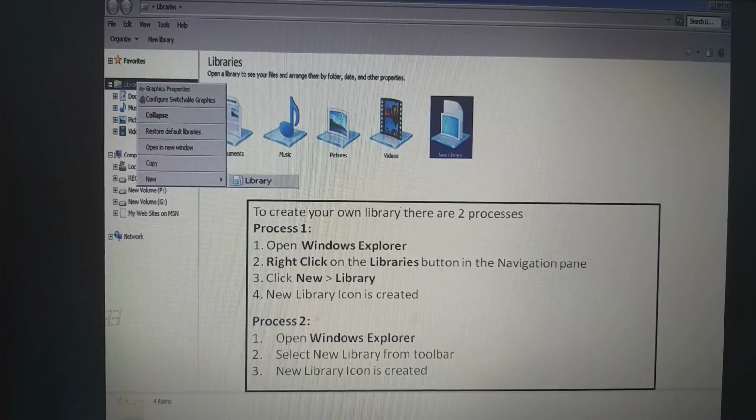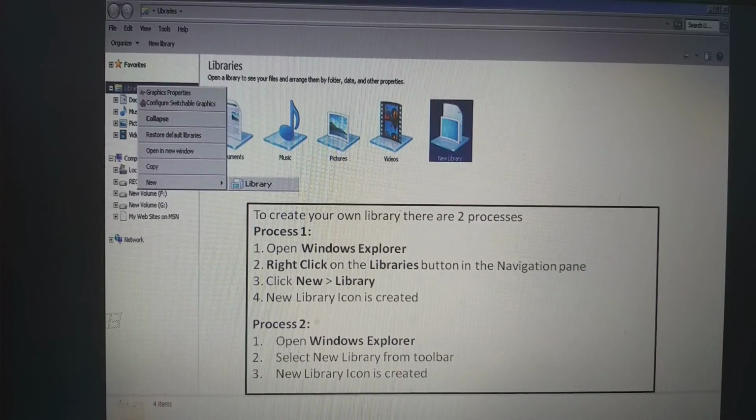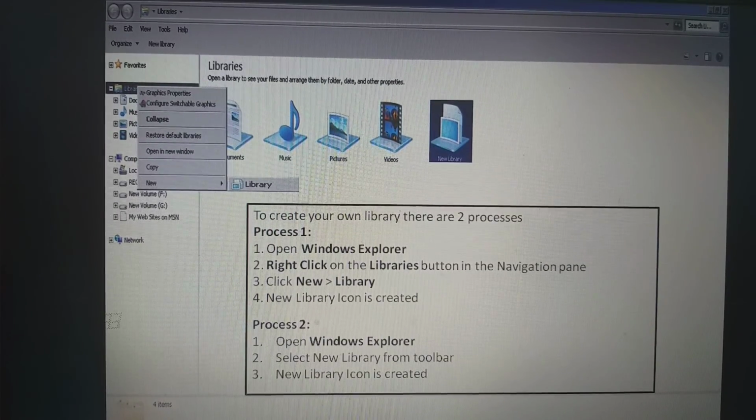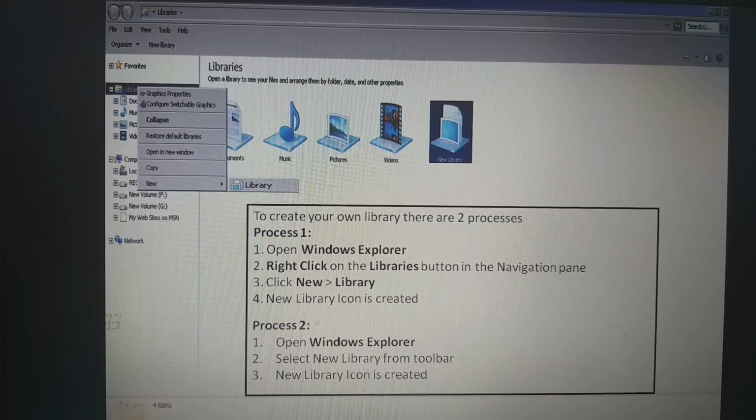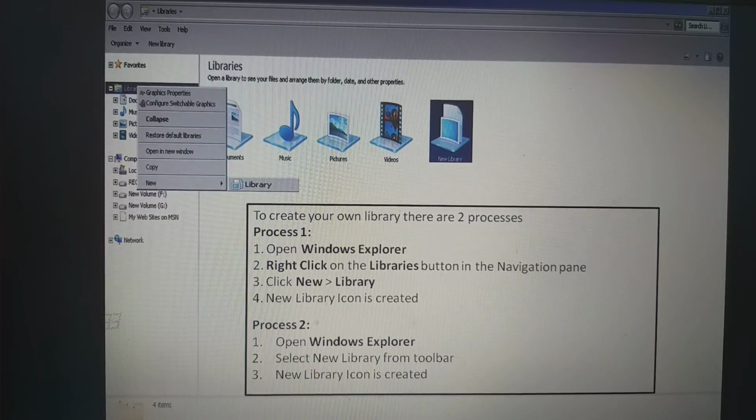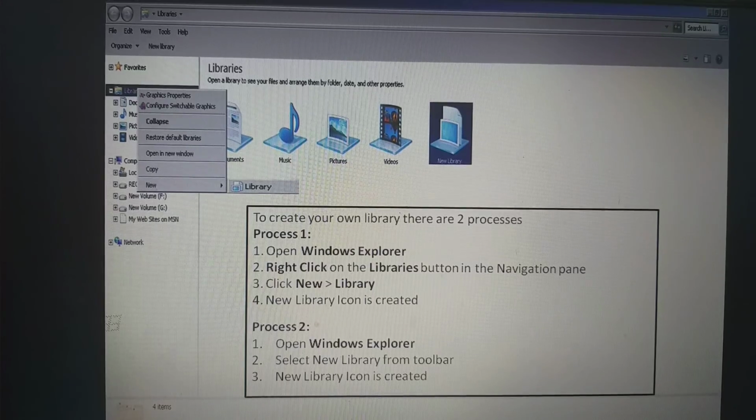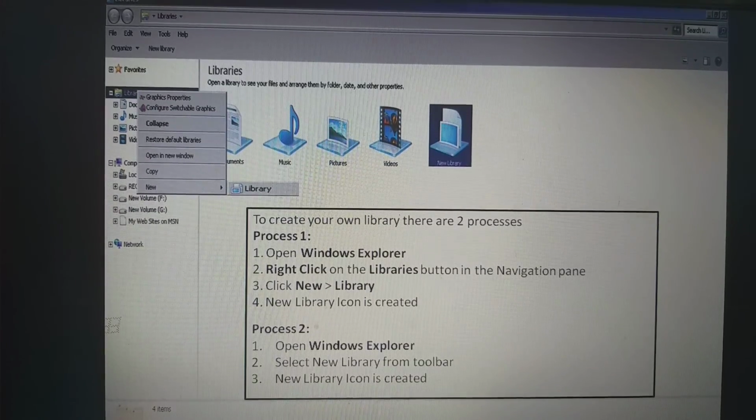The second process to create a new library is as follows. Number 1. Open Windows Explorer. Number 2. Select New Library from toolbar. Number 3. New library icon is created.